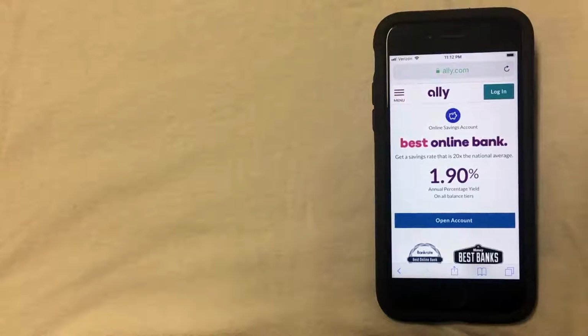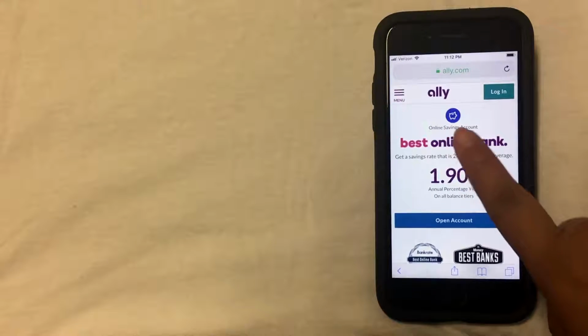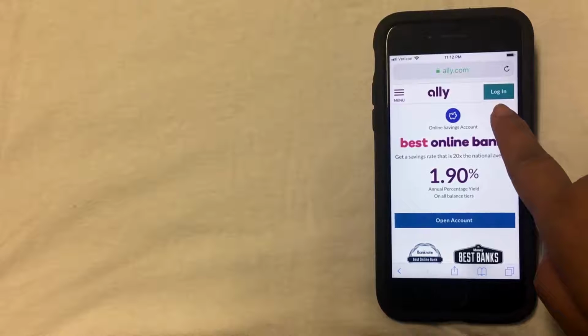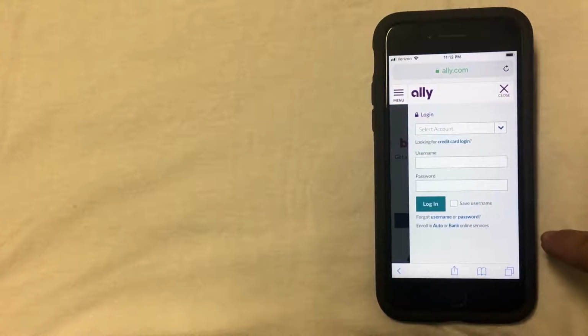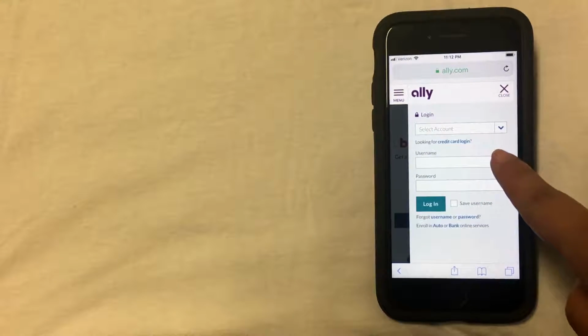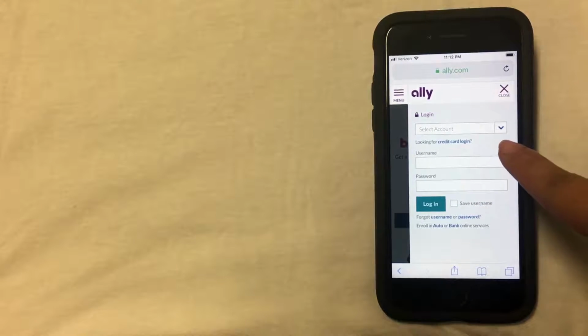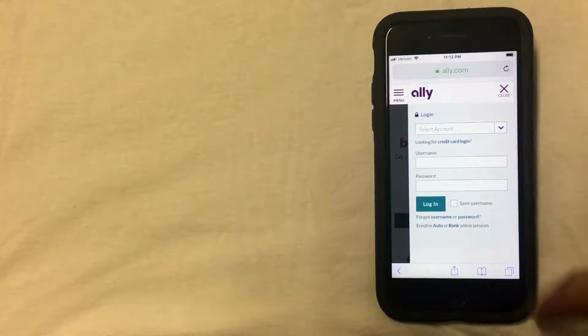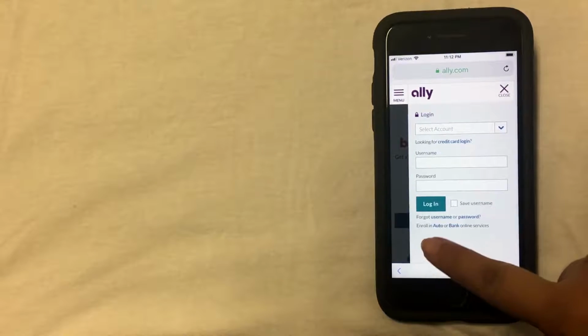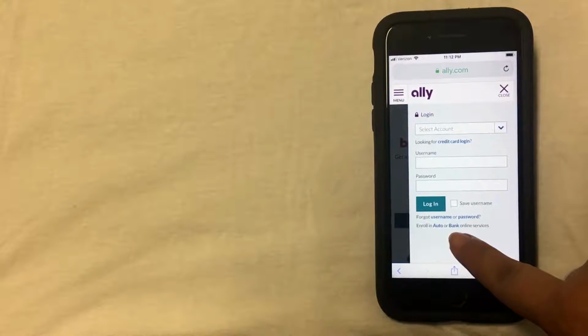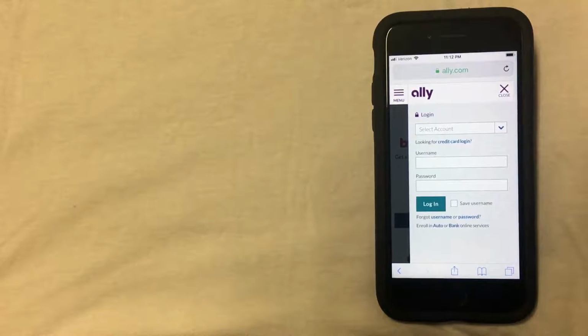So the first way to order checks is going to be to log into your Ally Financial bank account online. You're going to look for the login button, which is on the top right hand corner of the screen, and click on that. That's going to give you the option to select your account, which would be your checking account, and enter your username and password. If you're not enrolled yet and so you don't have a username and password, you can click right at the bottom, enroll in auto or bank. You're going to select bank online services and then follow the steps on the screen to complete the enrollment process.